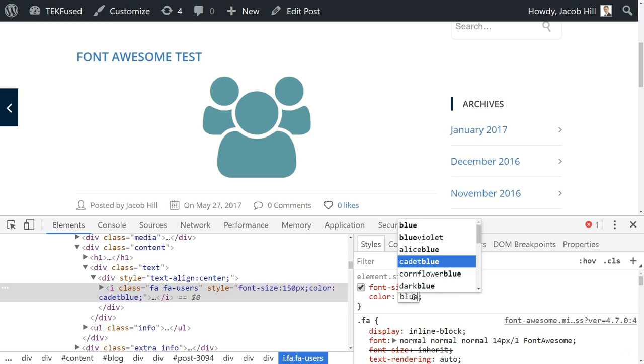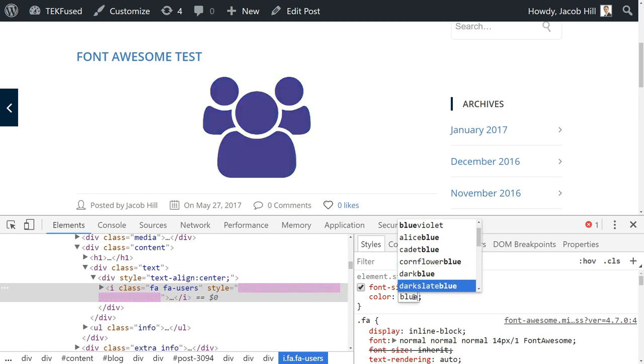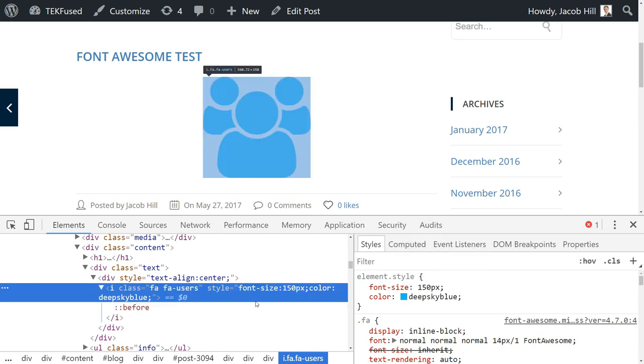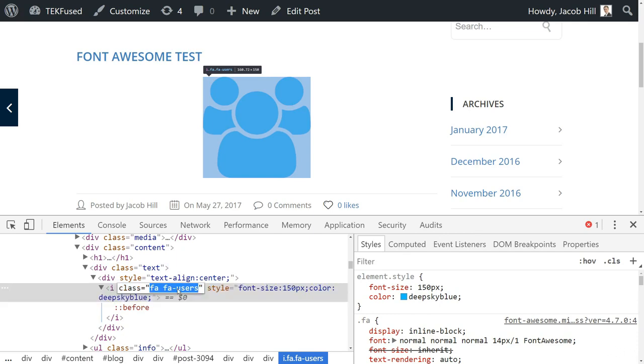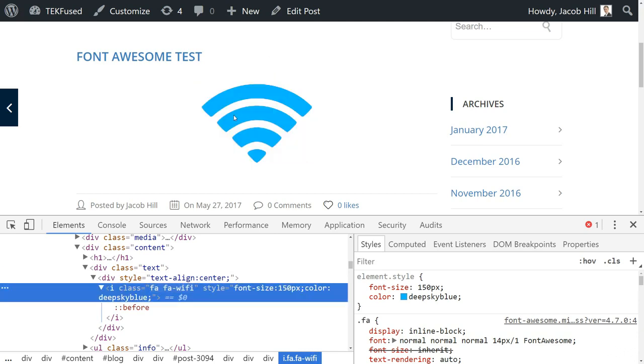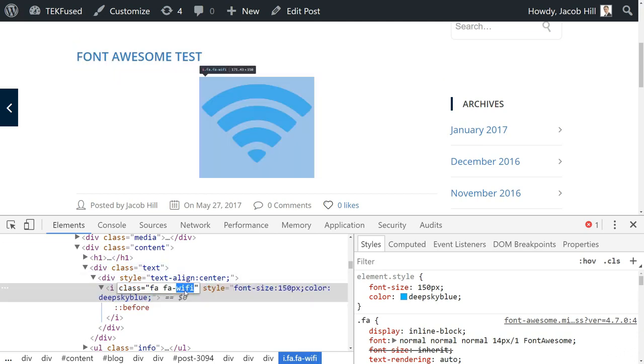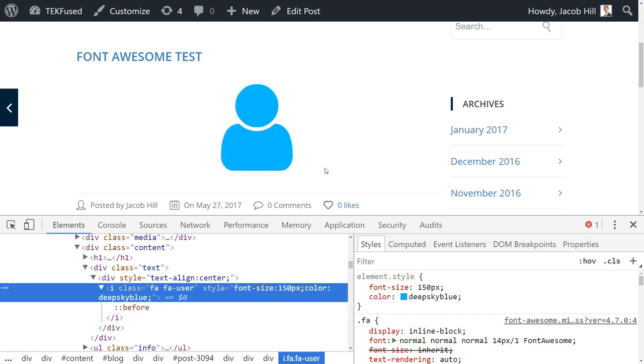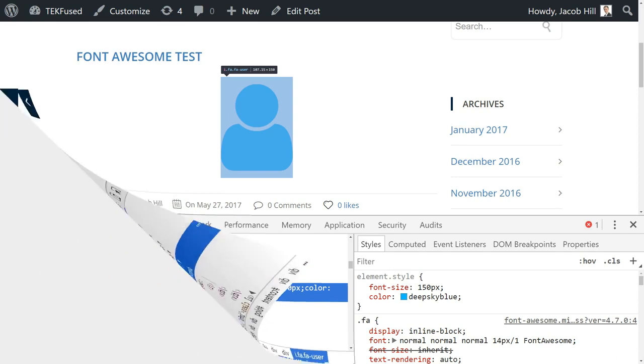But you get the point. You don't have to go back into the add post interface, make a change, and then preview it. That takes time. You can do it here. You could even click on the class part of the I element and change it to Wi-Fi. And it would change. Or user. Don't feel like you have to go back into the add post interface and wait for it to preview. You can do a lot of changes here. You just have to transfer them back into the add post interface once you're done.